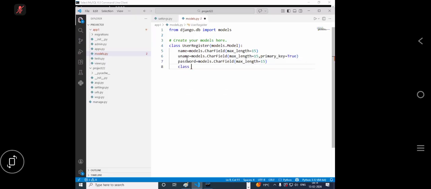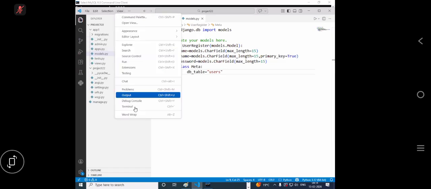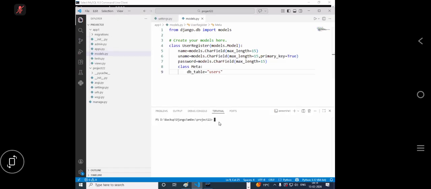So there is a class called meta, and I just define db table. And what is the table name? Users table. I'm creating a table with what name? Users. Okay, right? So this is about which one? Model. So once you build a model, keep your database ready.